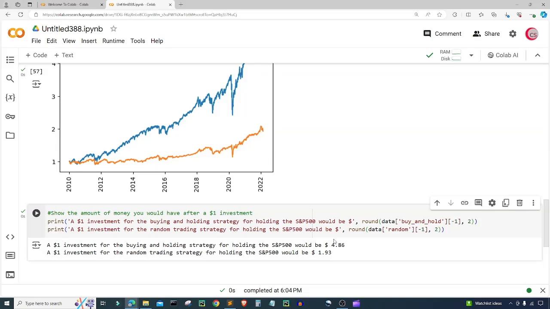But from this small, and let me emphasize, very, very small sample size, and from us running it a small amount of times, it looks like the buying and holding strategy actually outperforms the random trading strategy. So in conclusion, it looks like just buying and holding a position would be more profitable than randomly having positions in and out of the S&P 500.